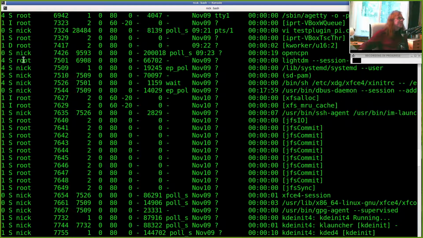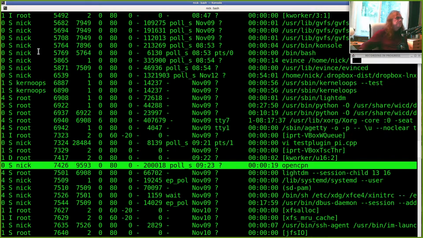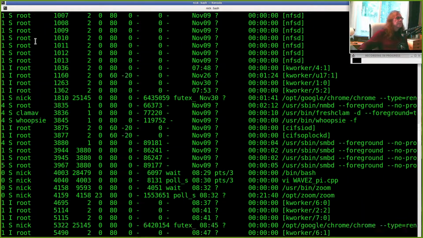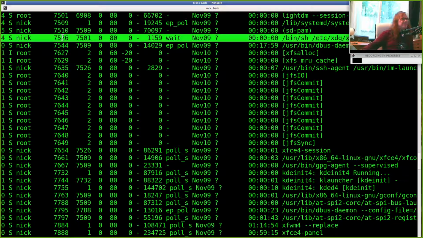And some of these jobs are owned by me, like OpenCPN, that's a charting package. Some of these jobs are owned by root. And for every job you can see who created the job. This is the process ID. This is the parent's process ID. So my XFCE4 session, which is my window manager, is 7654. Its parent is 7526. And if I look through, I can find 7526.